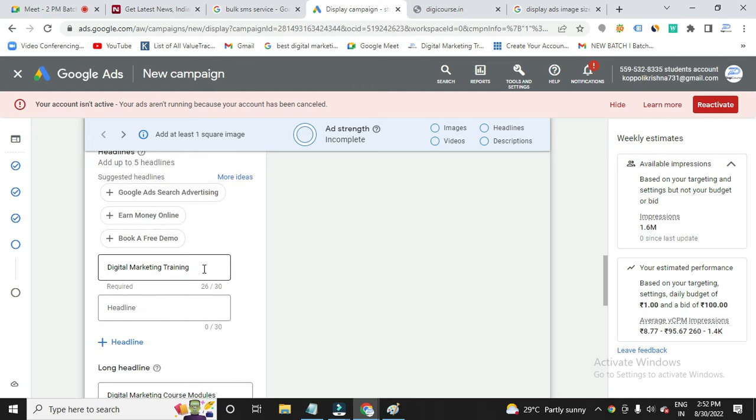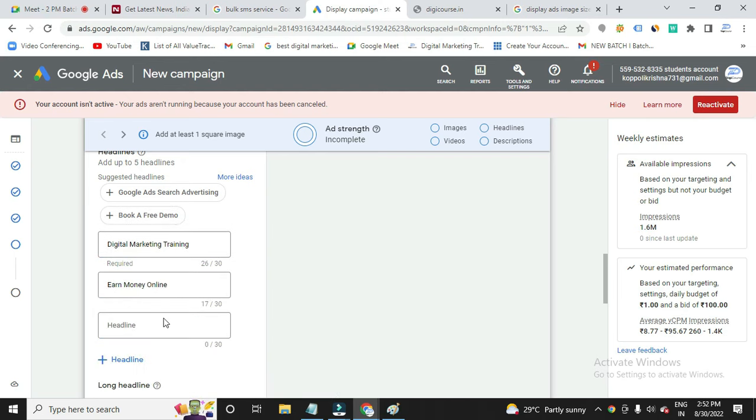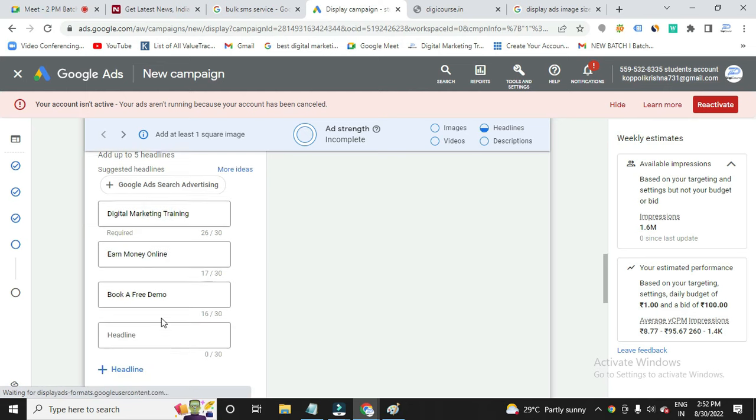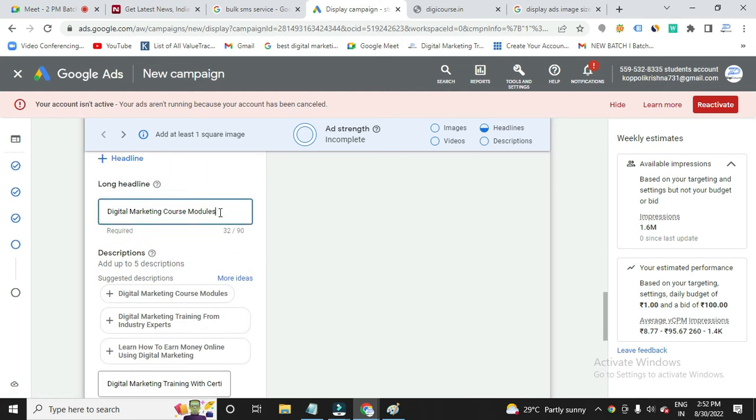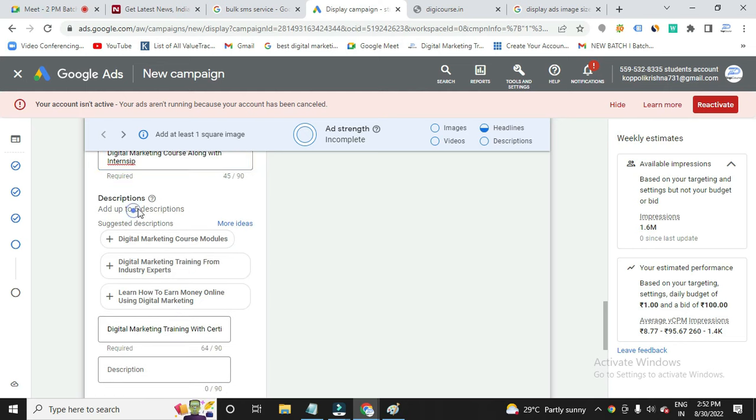And here come the headlines. Write some headlines, we know. And you can have a long headline: digital marketing course. Here come the descriptions. Maximum you can have 5 descriptions in display network, whereas in search network you can have 4 descriptions maximum.